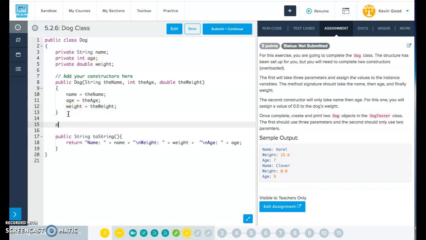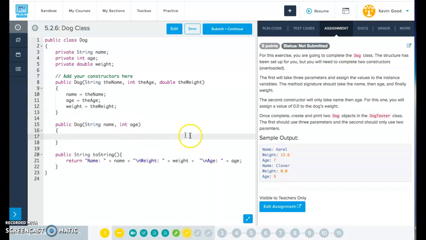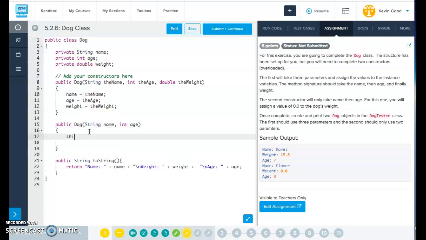The second constructor should look exactly the same. Starts off the same, public dog, even starts off with a string for name, and an int for age. Now you'll notice I didn't add weight because it told me not to. It said the constructor will only take name and age, and then we'll assign the weight as 0.0. But I wanted to show you what you could do if you feel like using the same word as up there. And there's a special keyword. It's not hard. You just have to do this.